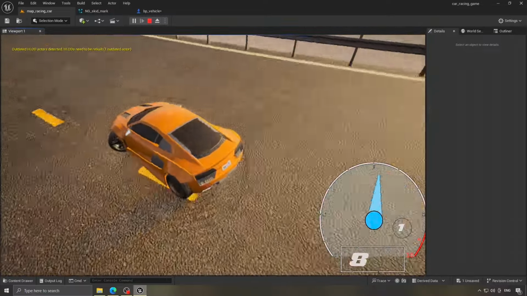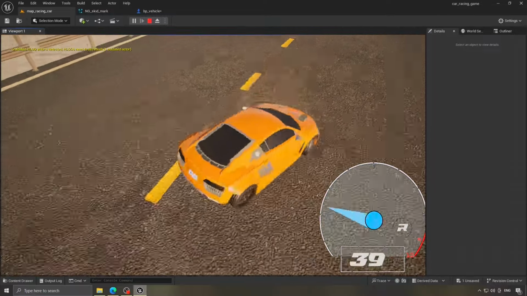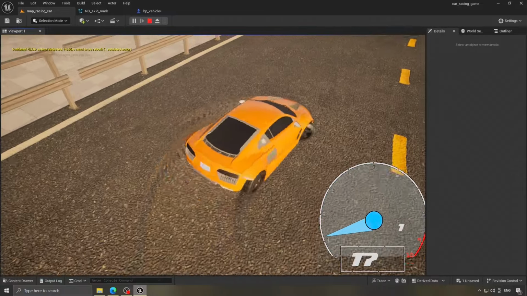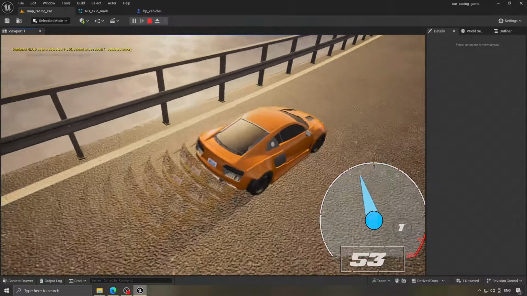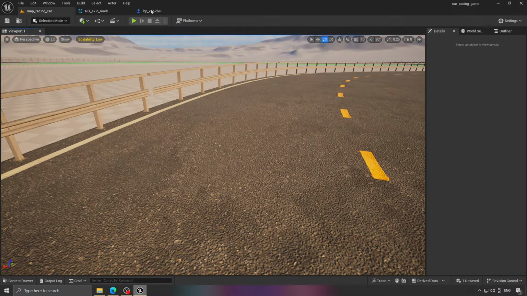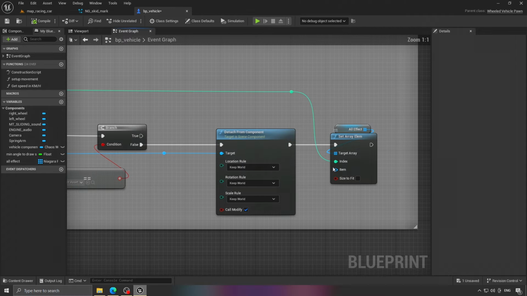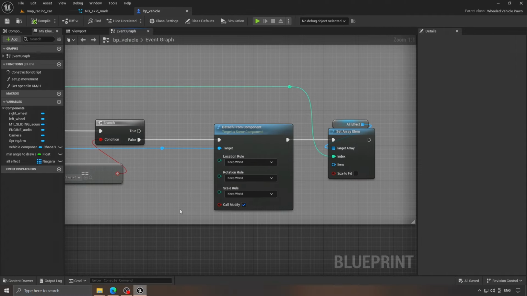It seems there's a small problem here. The skid marks aren't showing up, or rather, they only appear at the beginning. I'll look into the problem and get back. Alright, I'm back. I found the root of the problem. Just leave this part here empty and it will fix the issue like magic.